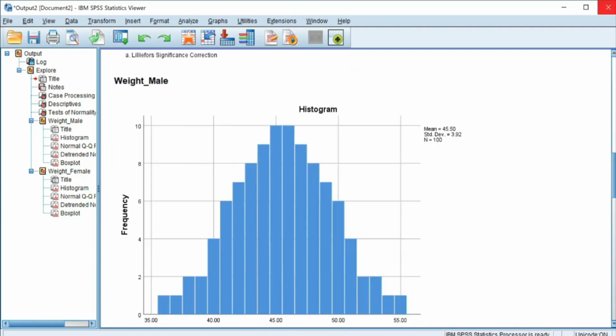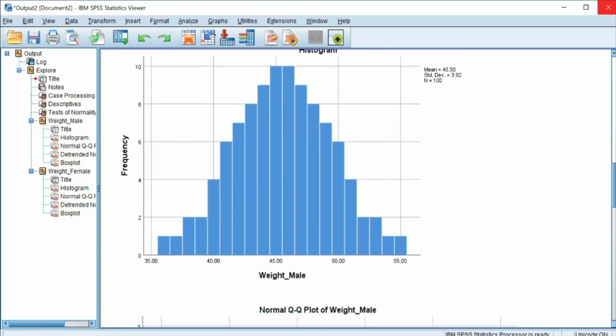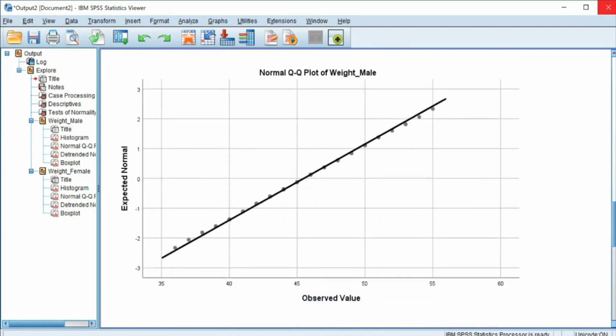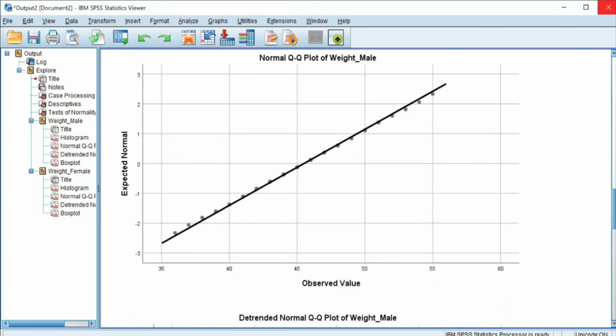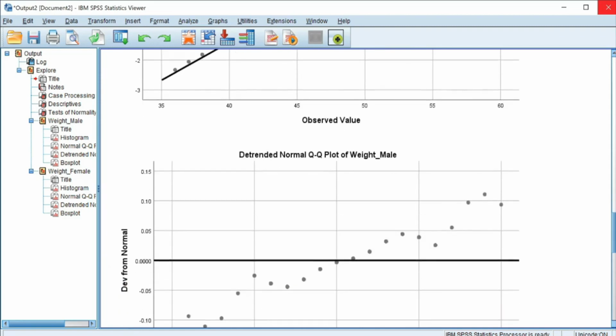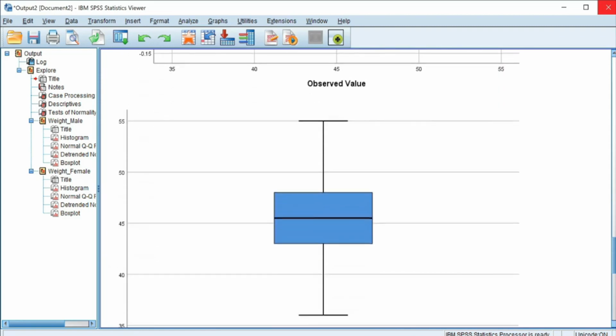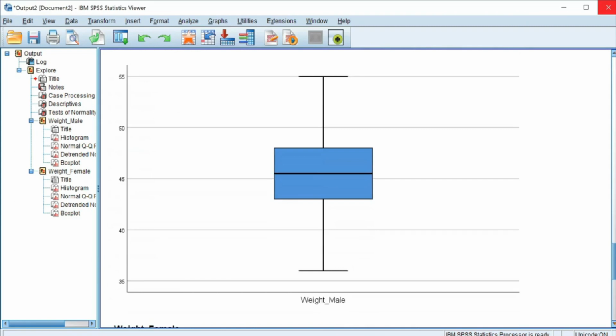Similarly, the histogram for the variable weight_male is bell-shaped, which suggests that the variable is normally distributed. The Q-Q plot also shows that the data points are along the diagonal line, which suggests a normal distribution. The box and whisker plot also shows that the middle line, that is the median, is at the center of the box, and the whiskers on both ends are of equal length, and there are no outliers, which also suggests a normal distribution.